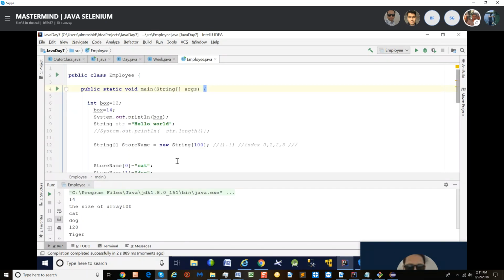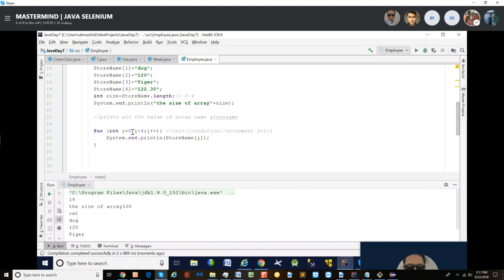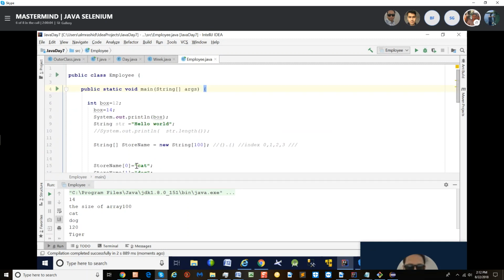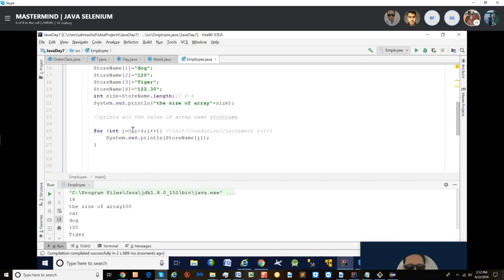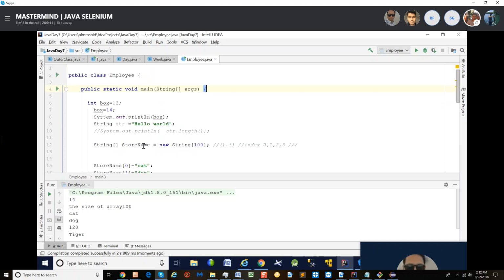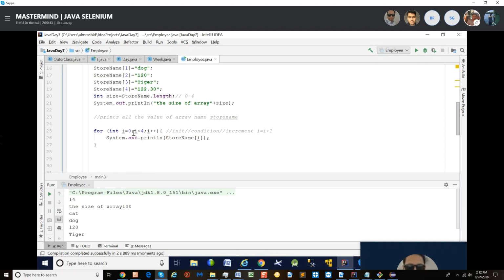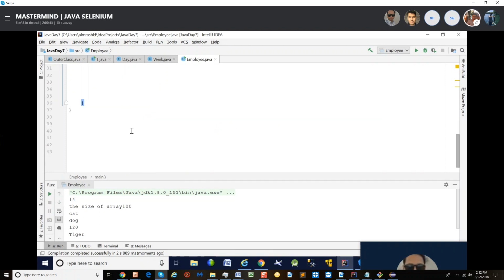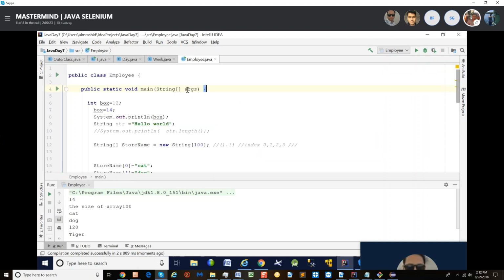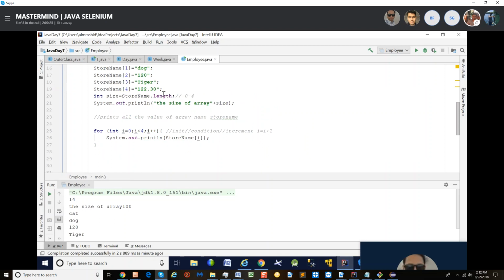See all the values. My first index, when i becomes 0, it replaces 0 here too. Store name 0 means it prints the 0 value, which is cat. When i becomes 2, it puts 2 here also, then it calls the dog. When i becomes 3, it puts 3 here, and it calls the 120 number. That's what it's doing. That way you can print as many values as you have by calling a for loop. So what is a for loop? A for loop is basically like iteration.